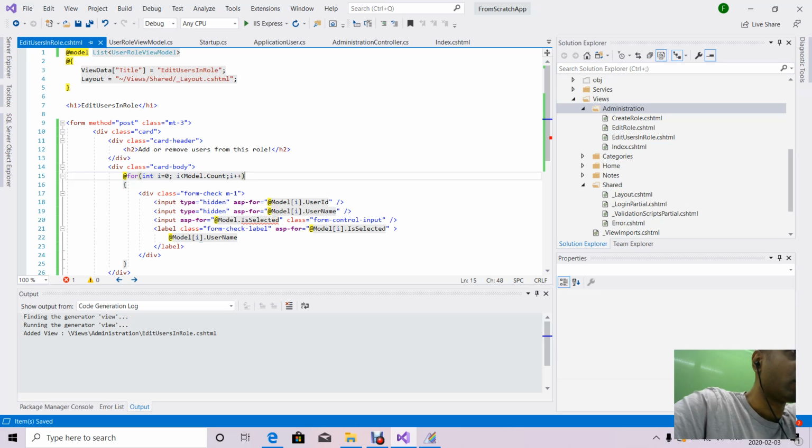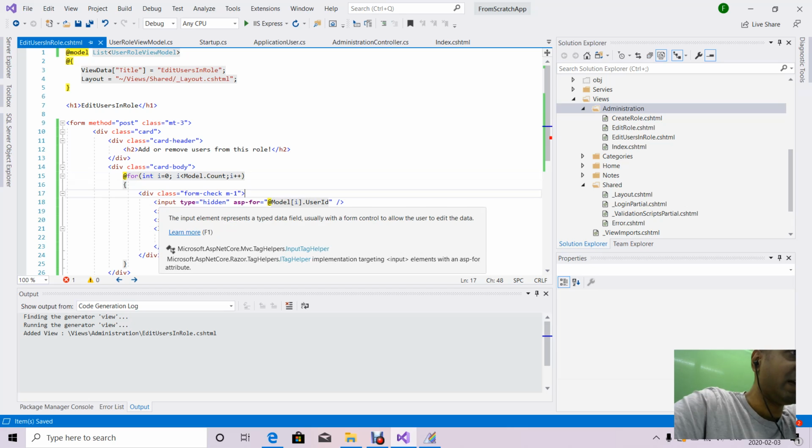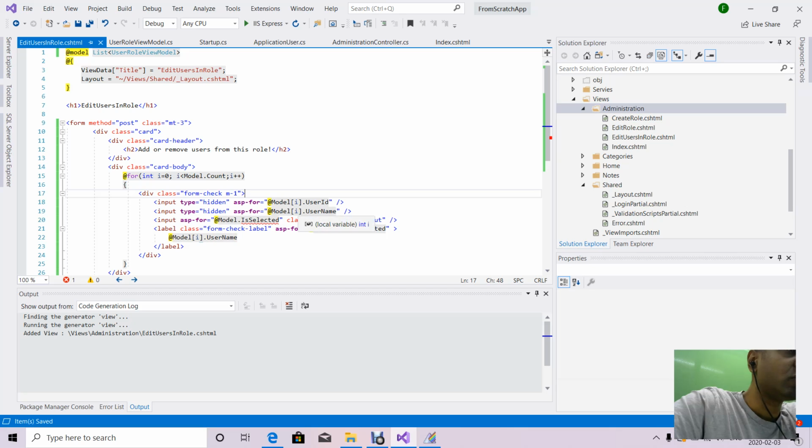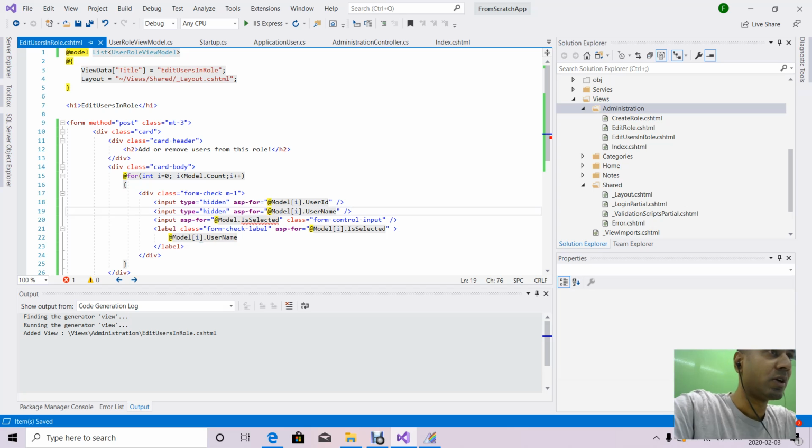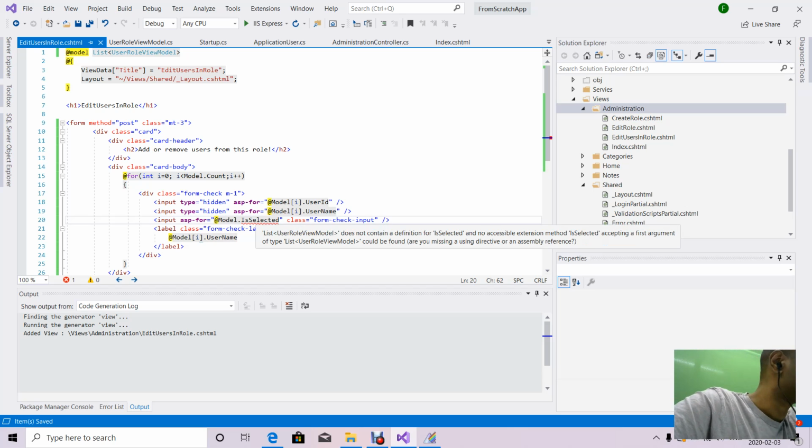We're automatically generating our form. And we're hiding the following inputs: the user ID for each of the users as well as the username. That way when we post the form, it'll get that information. And then we have our model is selected, which will determine whether our checkbox is checked or not on the page that we'll be displaying and we'll be looking at in a moment. This form controller should be checked. Check input. This will automatically tell Razor that this is the actual checkbox.